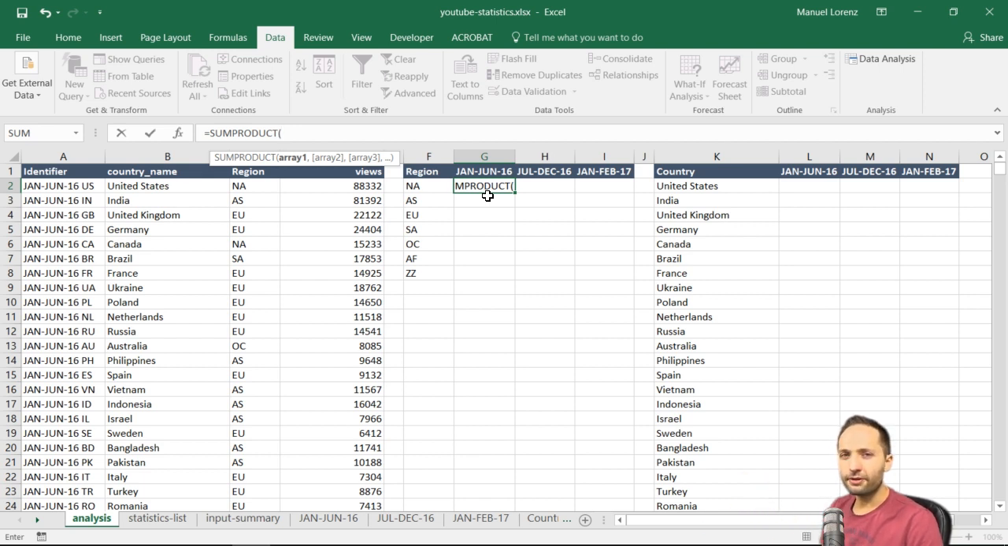But I'm not going to do this. I'm going to write those 2 dashes. Why am I doing this? Let me show you that in a few seconds. So we wrote the first 2 dashes, make the first bracket, and now we have to define the first range where we can find the first criteria, so the NA. And the range for that is, of course, the whole column C, because in that column C, we should look for that criteria.